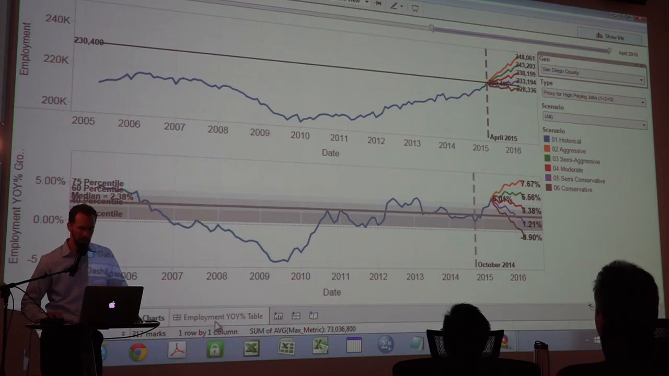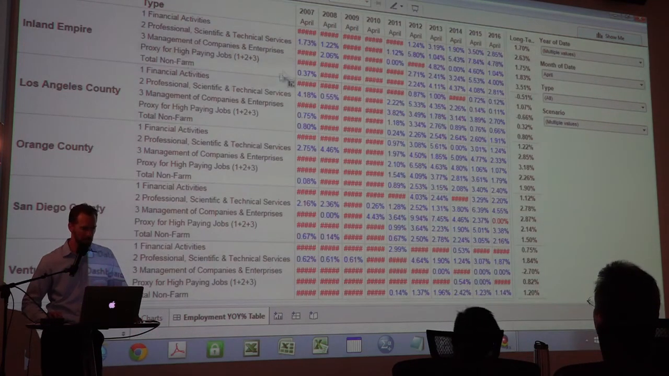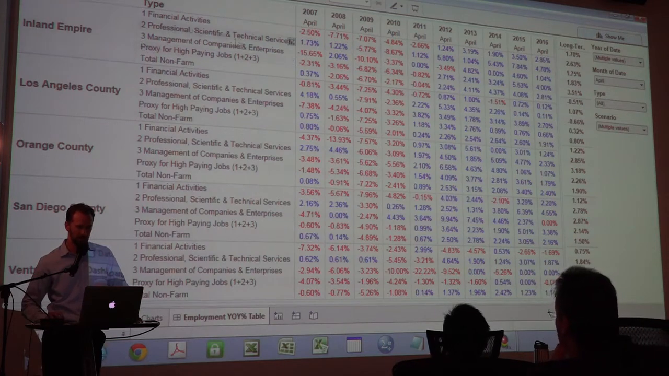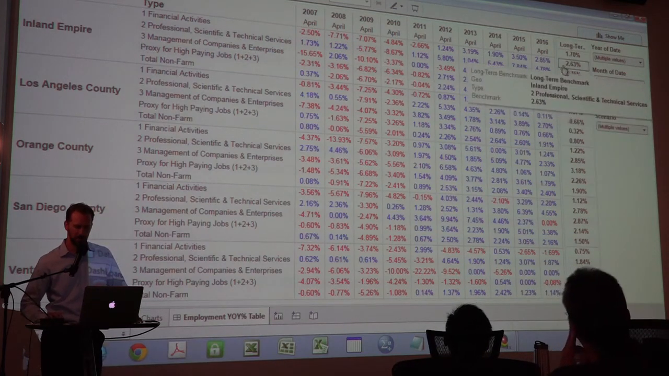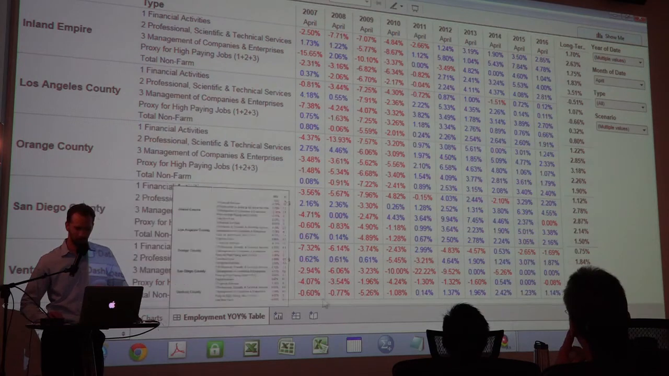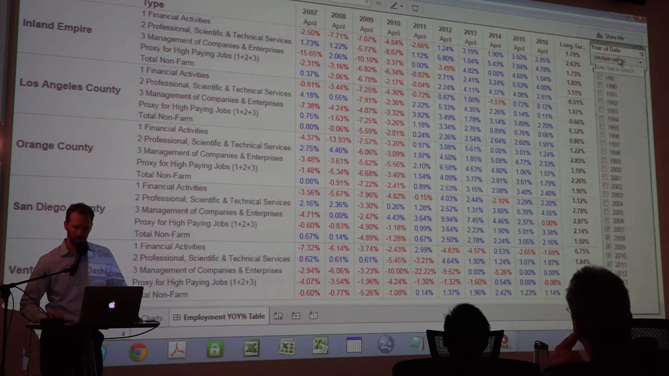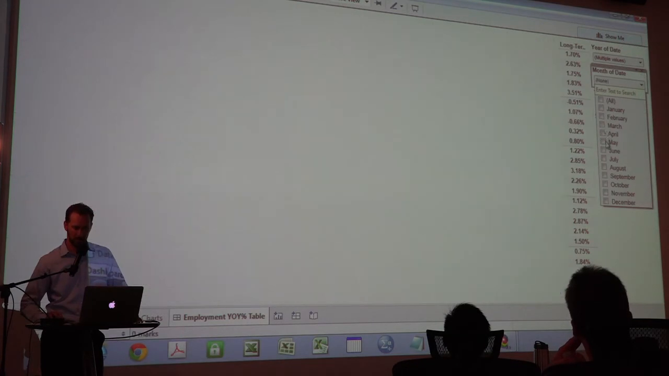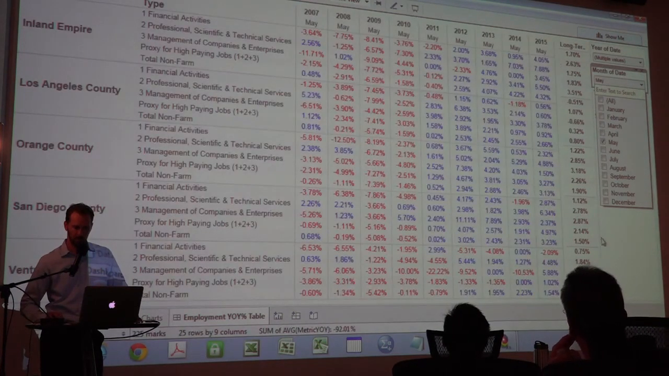And then a simple table as well. Again, this does not look good on the screen. Which just has some percentages, year-over-year percentages for April for every geo and every type, and then a long-term benchmark so you can compare. And we can select years, we can select months. If I want to see March in there too, or just May, which I don't have. 2016, yeah.